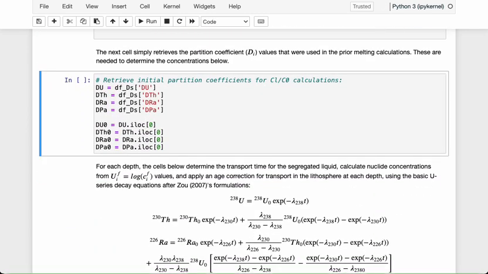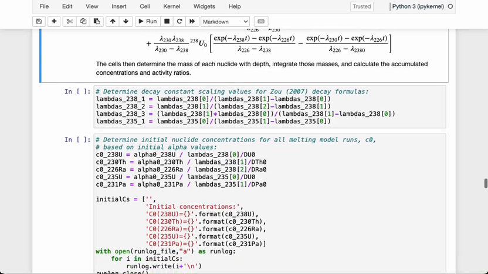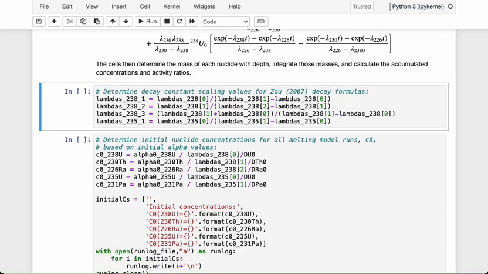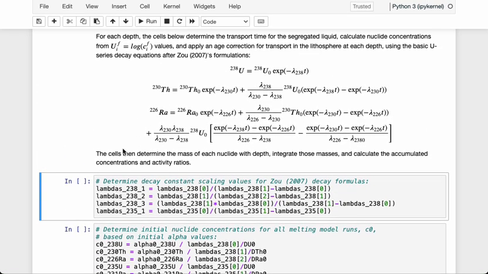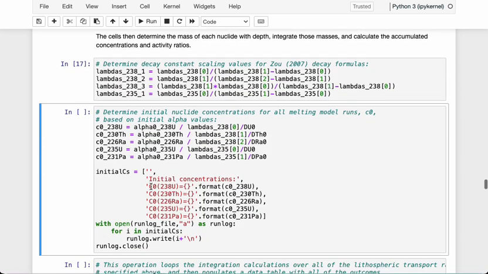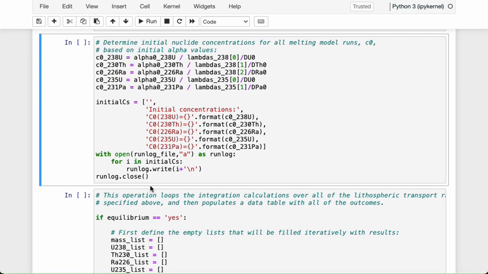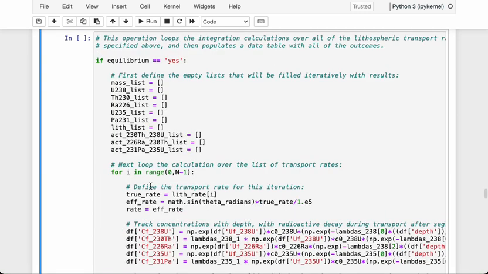And just like before, I need to retrieve partition coefficients for my concentration calculations. Then I'm going to run the Zhao formulas for determining decay during transport. And I'm also going to integrate over the entire depth of the melting column. So this is just retrieving and calculating initial concentrations.